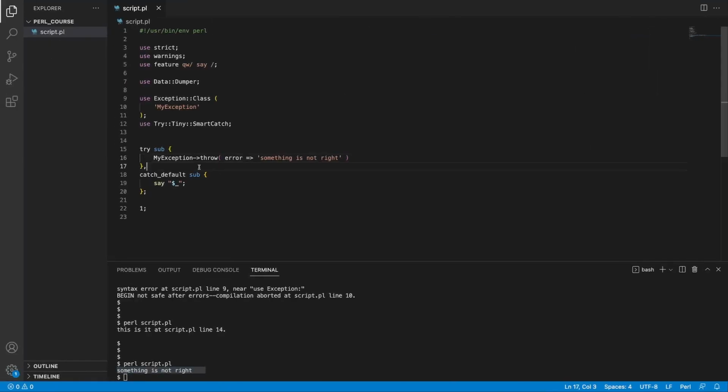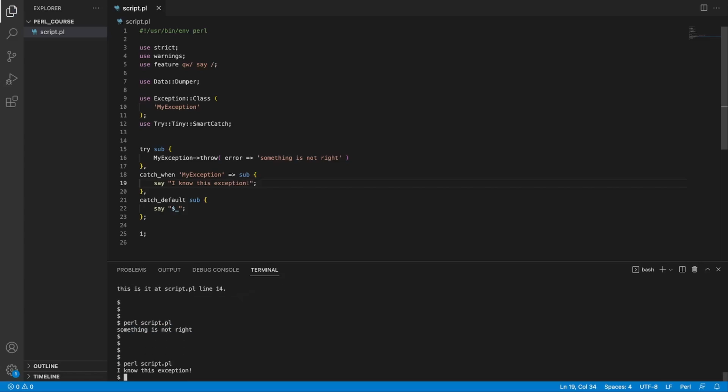Let's do that. After our try block, and before the catch_default, which is the handler for unknown exceptions, we can write something like catch_when, then the exception name. In this case, this is MyException, followed by its arrow notation, which takes a subroutine. And here we can do something like say, I know this exception! Now if we save the code, rerun it, we can see that we actually printed out I know this exception, instead of just falling into the catch_default block.